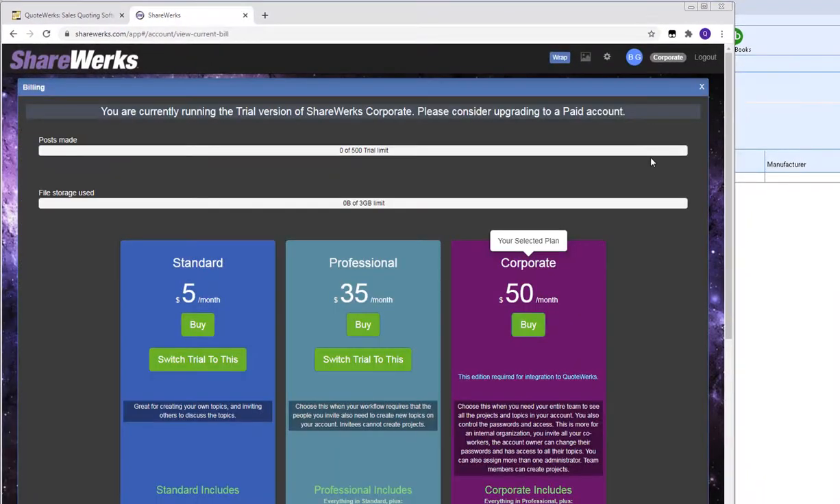The billing option here will show you if you're on the trial version or if you're on a paid account. It'll show you your current billing subscription. In addition, if you are on the trial or paid, you'll be able to see which plan you are currently on here.